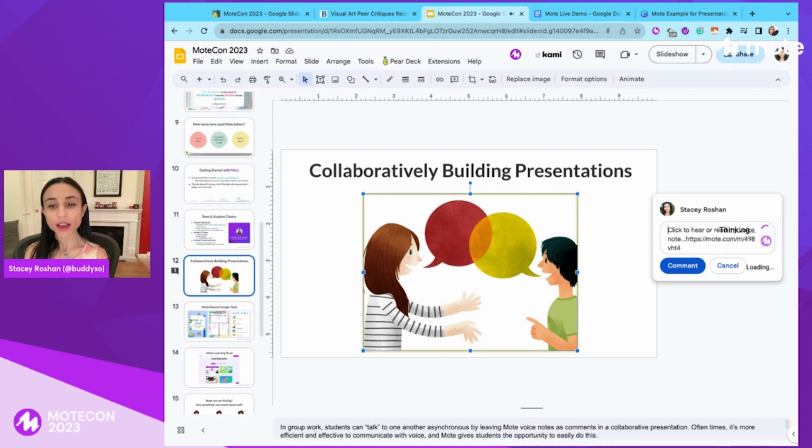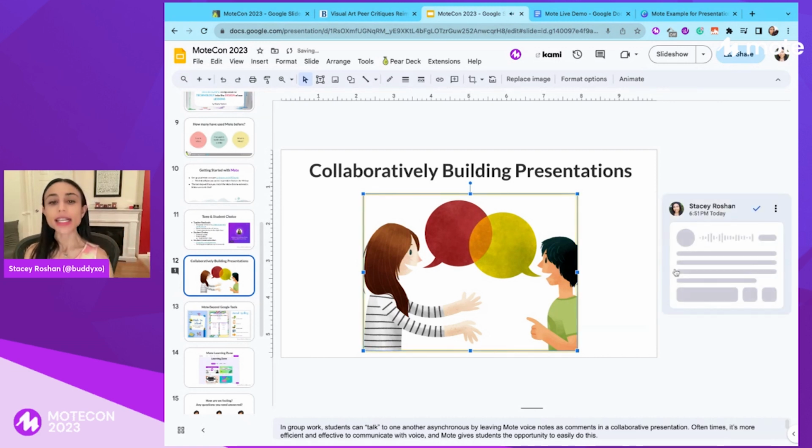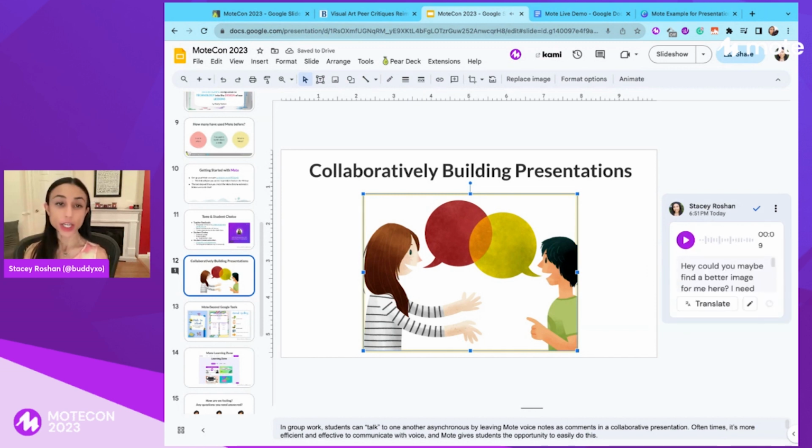And so they can leave that voice note, leave the comment, and then their partner can go in and really hear it. They could reply back. And so it could be kind of like leaving little voice notes to each other back and forth as they're working together, instead of it, again, just being text. It might be an easier way to communicate.